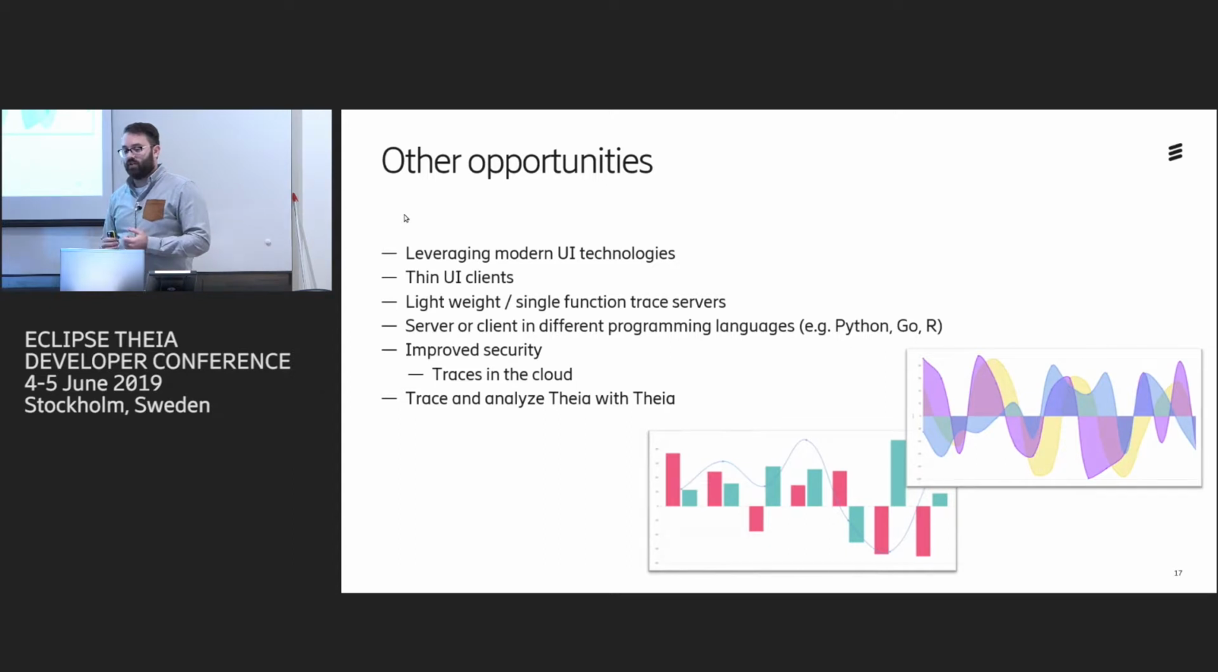Other opportunities are, as I said, modern UI, so better visualization libraries that already exist. We can have a thin UI client, so all the heavy work of analyzing a trace can be done somewhere else. We can have a lightweight single function trace server. So if you have a particular need for one analysis, you can make just one quick server for that. You can have a server and client in different languages to consume the analysis, or the other way around, consume the UI.